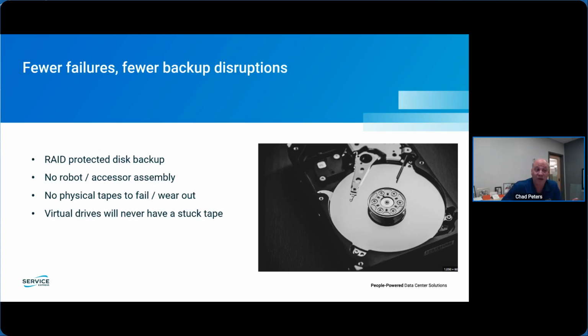What other thoughts or questions about benefits or some of the things we're talking about with failures and disruptions? Perfect.